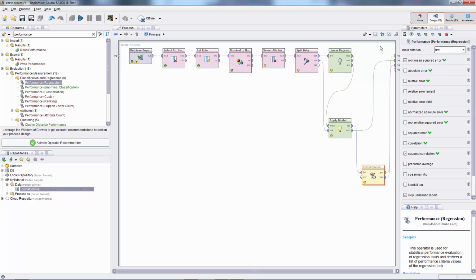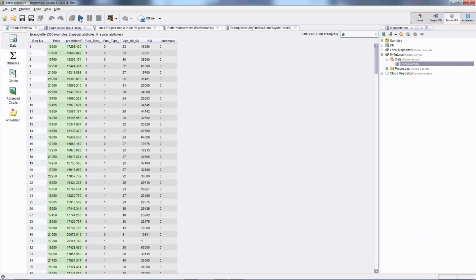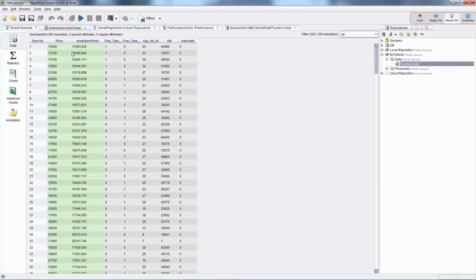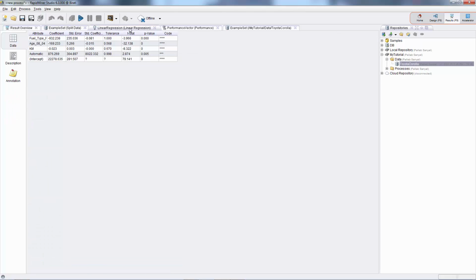So we'll have three types of results. Now we are all set to run this process and look at our model as well as the performance of the model. So we'll hit the process button over here. Here, see this output, which shows the actual price and the price predicted by our model. Now let's look at our model first, and we'll come back to this one. So the model is in the linear regression tab, and here is our model.